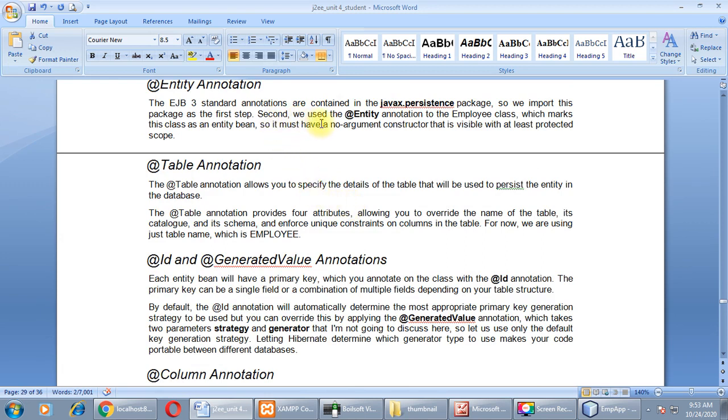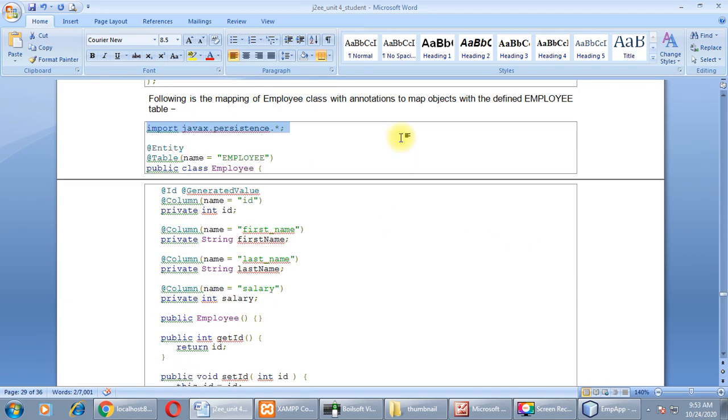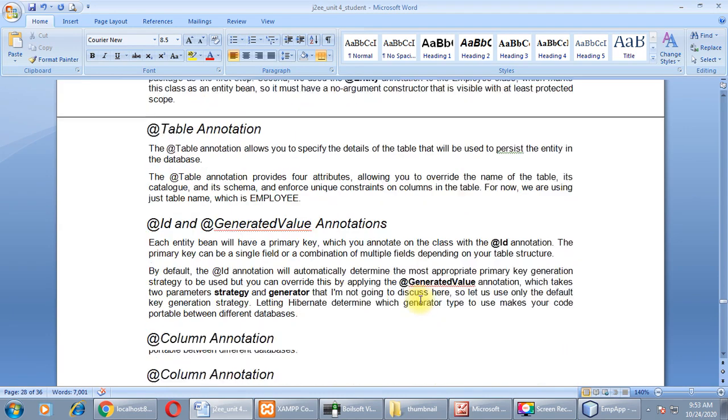Second, we use the @Entity annotation on the Employee class, which marks this class as an entity bean. So it must have a no-argument constructor that is visible with at least protected scope. As you can see here, @Entity.